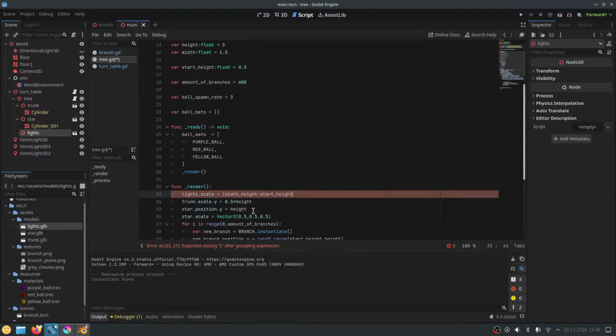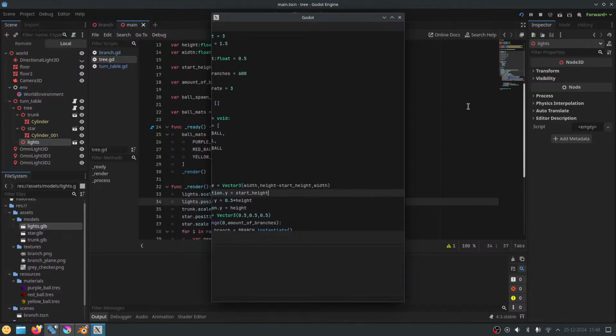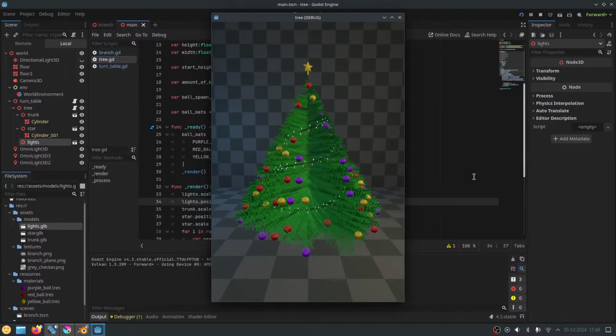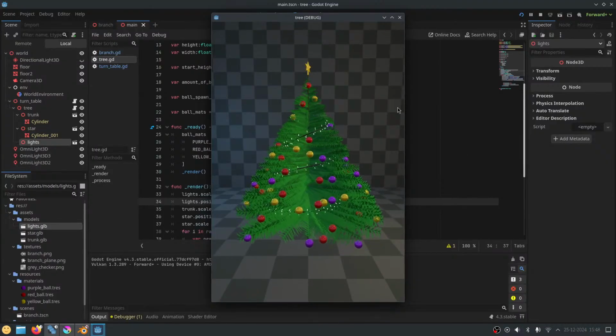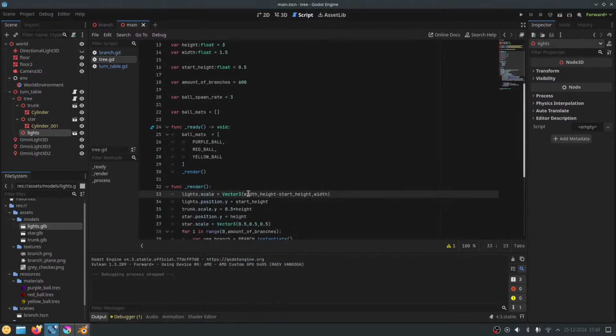And why did my idle completely stop working? I don't know. And the last one's going to be the width again. And then we'll move it up by that starting position. So lights that position dot y equals starting position. So the width is not right. Maybe it's times 2.